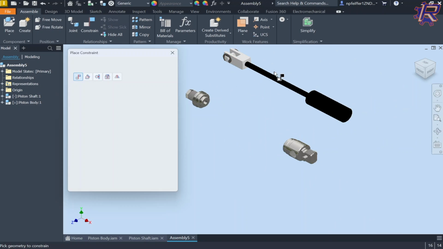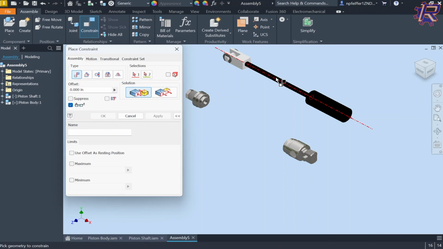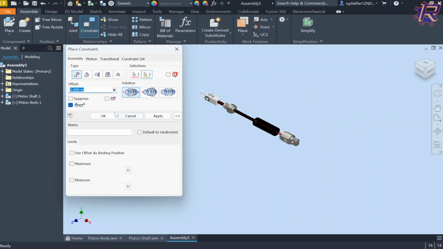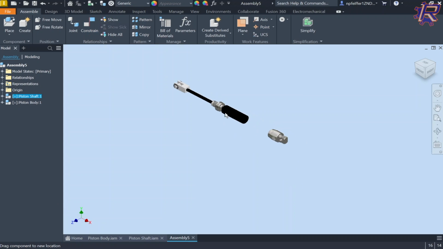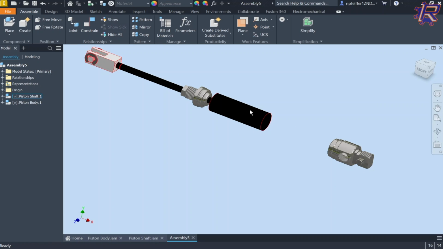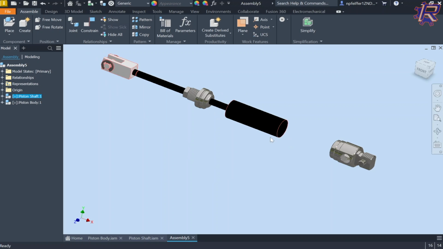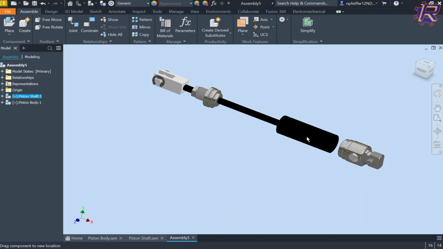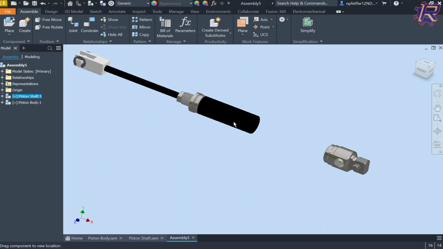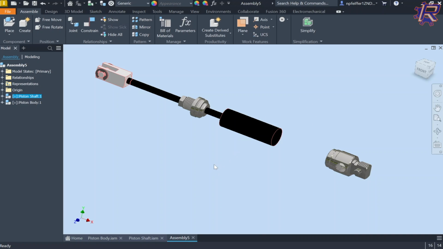So what we want to do is take this axis of the shaft and constrain it to this axis of the body, just like that. And in real life, obviously, this cylinder part of the shaft wouldn't be able to go past these two parts of the body, right? But in CAD, you can go straight through, and that messes up the stroke length.